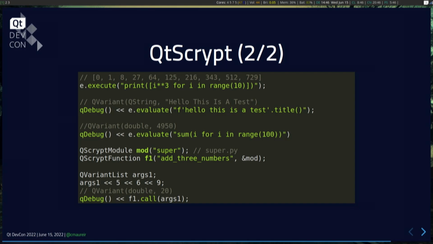The first one is just doing a print, that's why you just see the output, nothing is returned. The second one is evaluating a string with functionality from Python title, to capitalize the initial letter of each word. And then you have the whole module thing that I was just explaining: I have a file called super.py, and inside I have a really complicated function called add 3 numbers that receives 3 numbers. Then you can get the reference from it, load it, and use it.